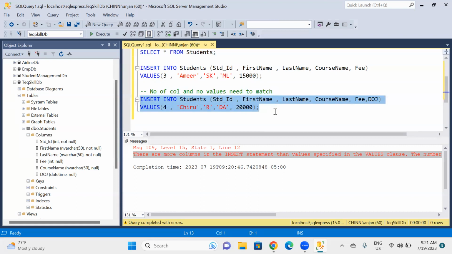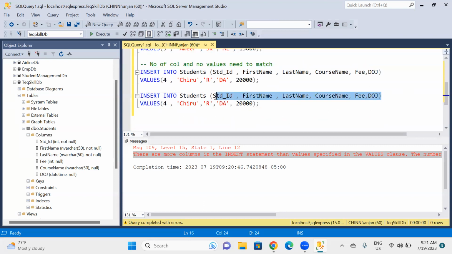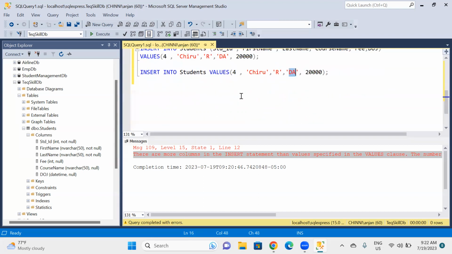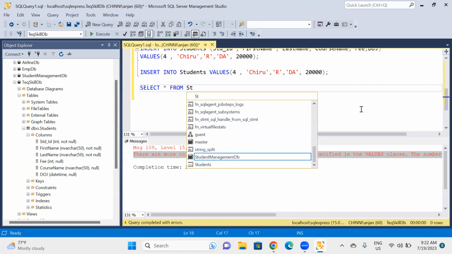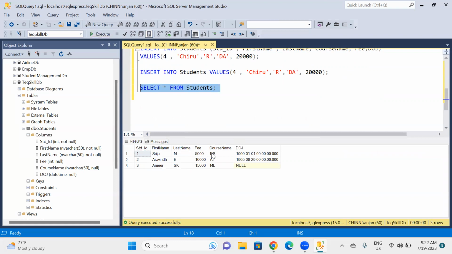For example, I can go through the second type of thing. That means I'm not mentioning the column names. By default, I mention the values only. When I mention the values, the fourth record is 4, the student ID is 4, the name is Chiru, then last name, and this is the course. But what is the column structure? First name, last name, fees, course name.